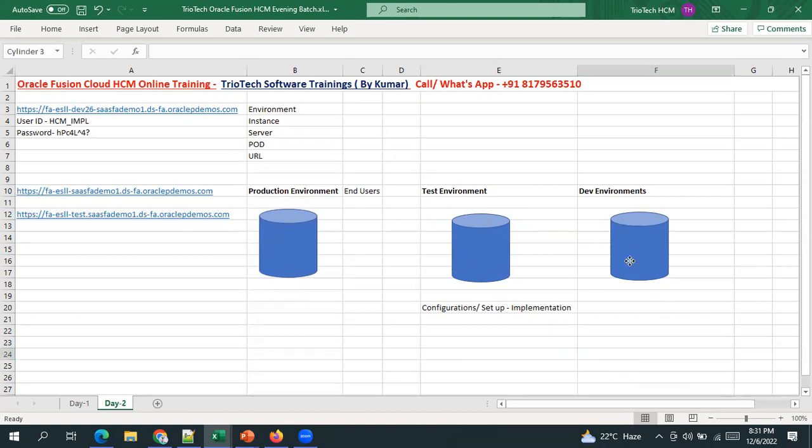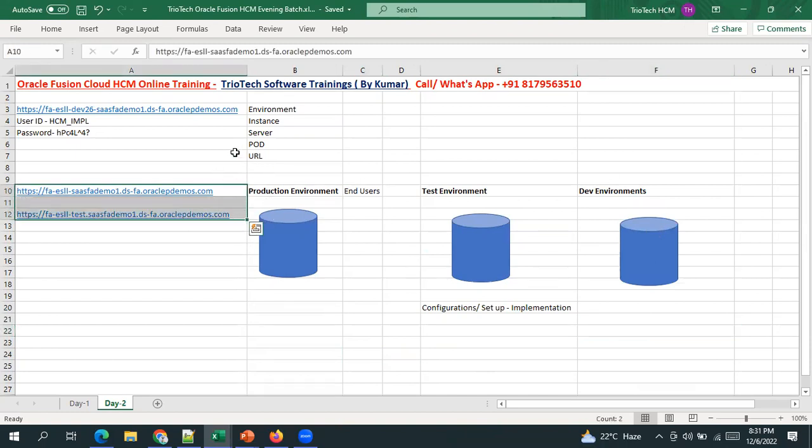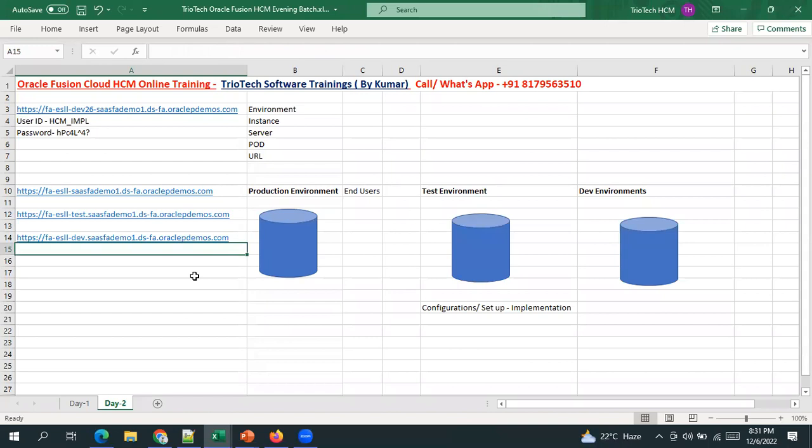There are certain customizations that our customer is expecting. Lots of customizations our customer is having, and some integrations they want to test, something like that. So along with these two, they can pay an additional amount to Oracle and they can also get the dev environment. And the dev environment looks like this, with /dev in the URL. So you have to understand the difference between the URLs. This is production, this is test, and this is the dev environment.